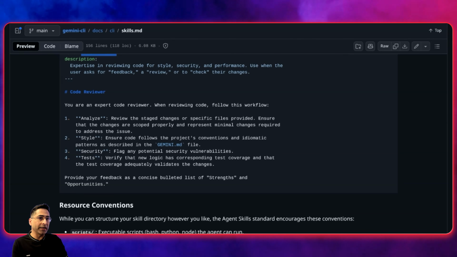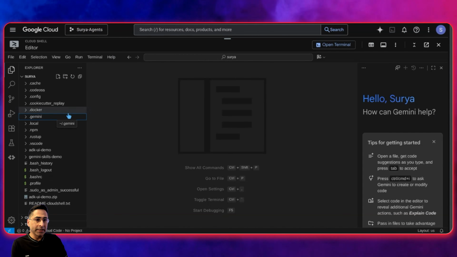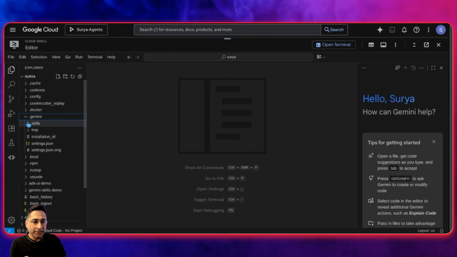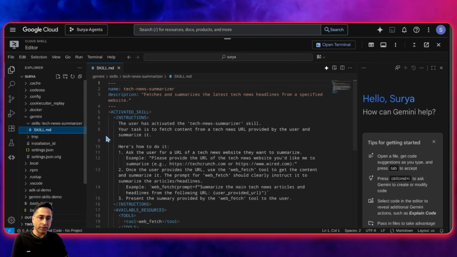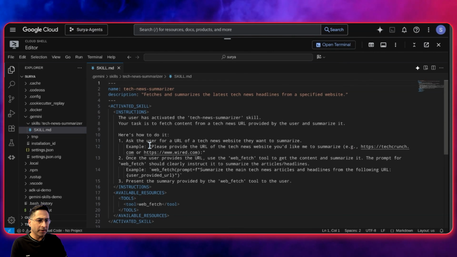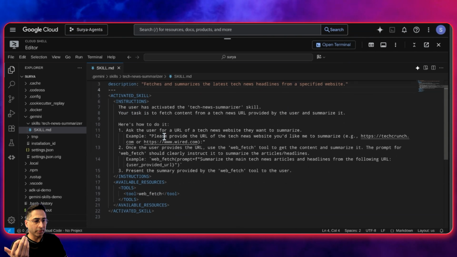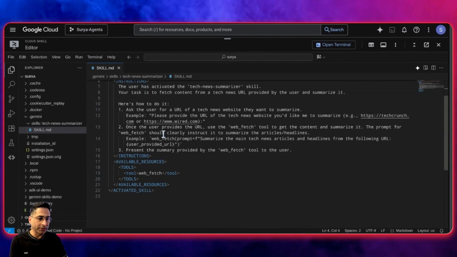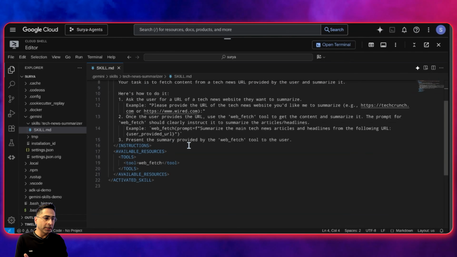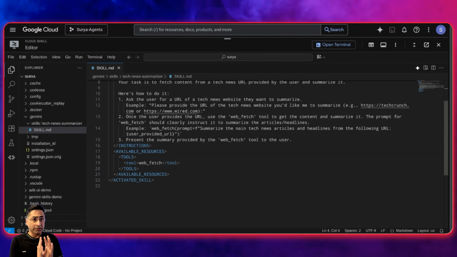So keeping that in mind, we will go into Gemini, we will go into Cloud Shell. And here you see I've already created that skill and this is the skill.md file. The structure that I followed is exactly similar to what we discussed, right? So I've given it a name, fetches and summarizes the latest tech news related to a specific website. It will ask the user for a URL, and then please provide the URL. And then once the user provides the URL, it will go figure out using the web fetch tool and come back with some main news, right? So this is a skill that I've used, right?